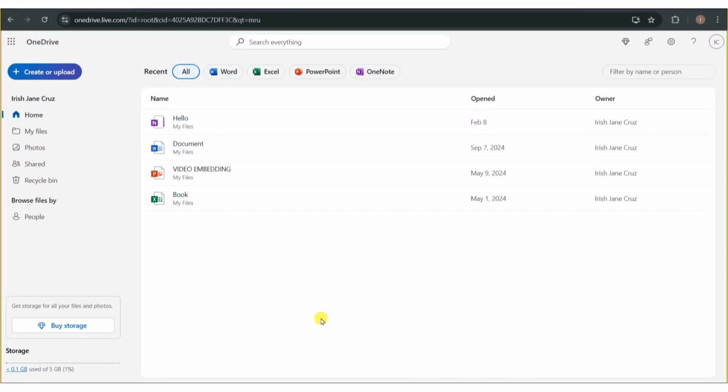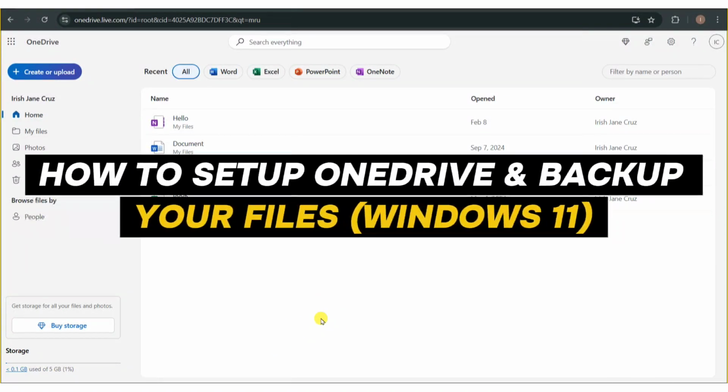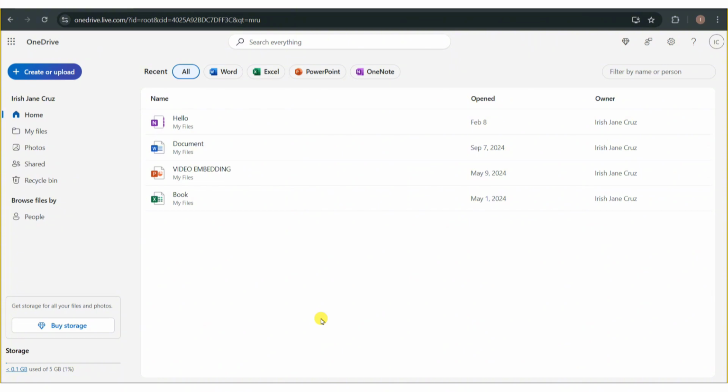In this video, I will show you how to set up OneDrive and back up your files on Windows 11. So the first thing that you'll need to do is to go ahead and open OneDrive. So on OneDrive, sign in into your account. So make sure that you have a Microsoft account.